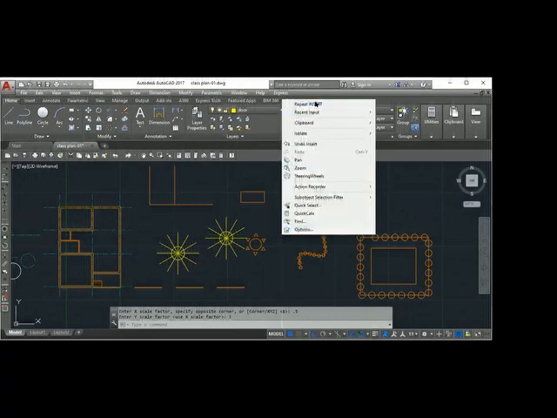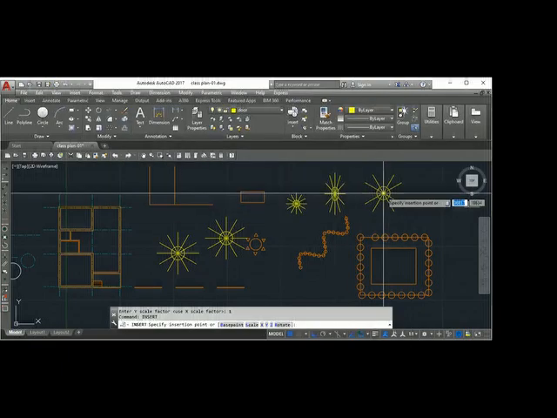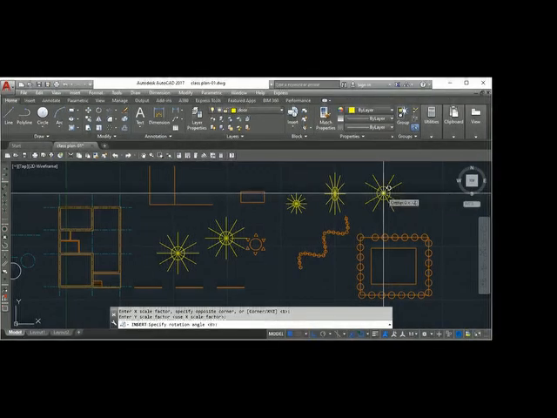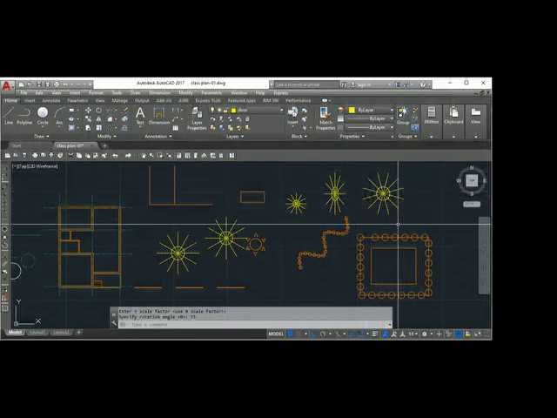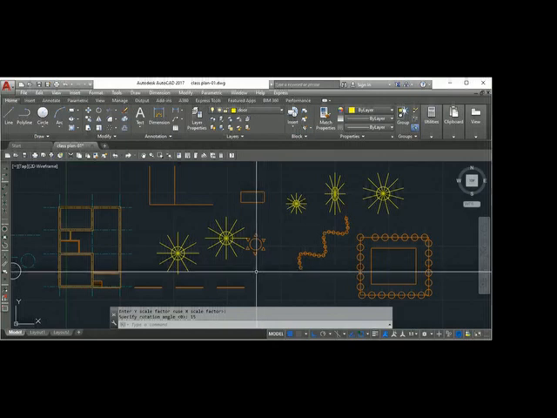Now the third one is rotate. You can rotate the object also while bringing it. Rotation, so 15 degrees. See, it rotates 15 degrees. Since it's a circular object, you don't find much difference. Okay, so the insert command is used to insert a block.